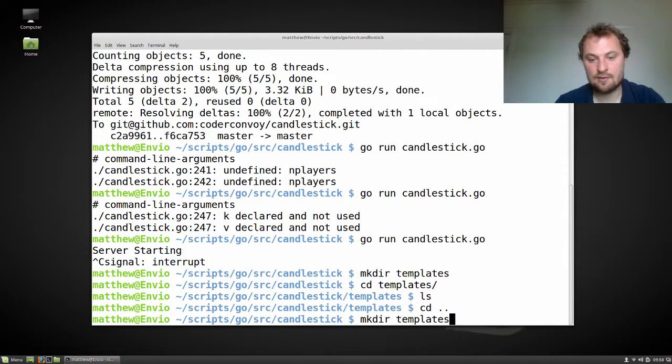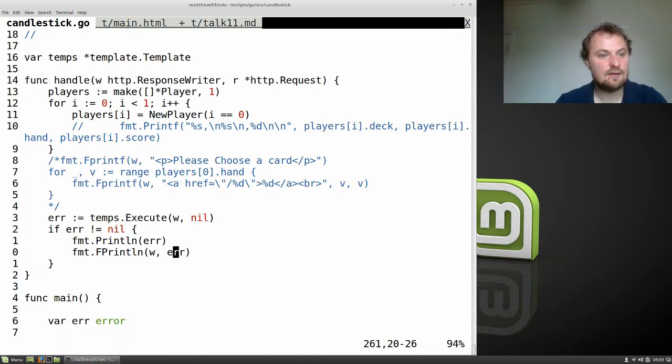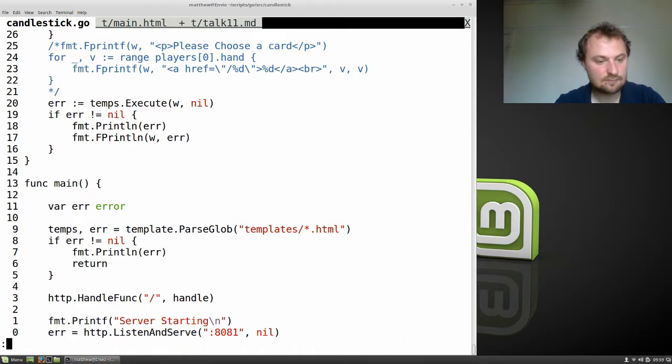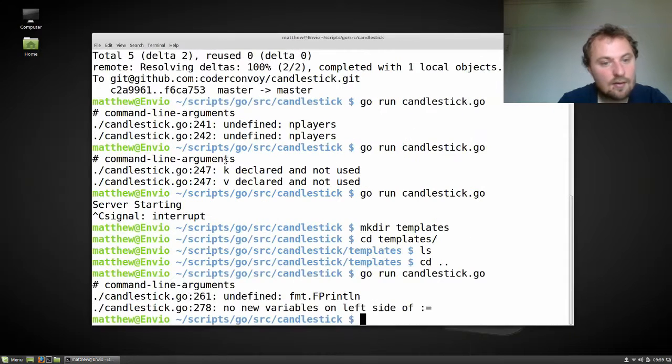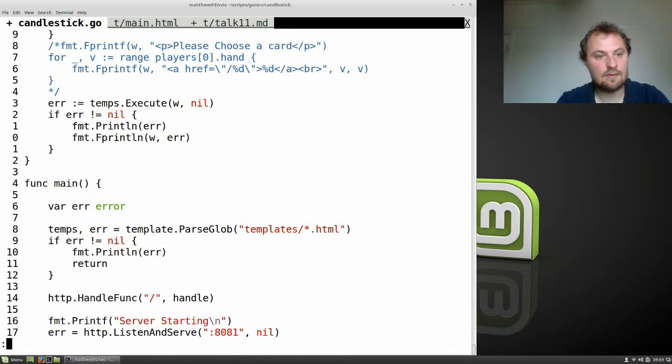Let's go run candlestick.go. Undefined fmt.Fprintline. I guess I shouldn't be terribly surprised that that doesn't exist. No new variables on the side of colon, line 278. Ah, because I already defined error. Right. So that gets rid of that problem. Fprintln is a thing. Doesn't seem to exist. Oh, capital P. There we go.